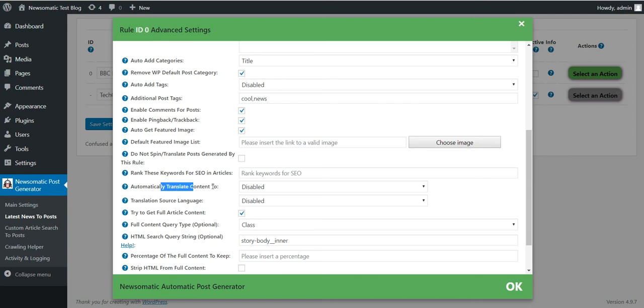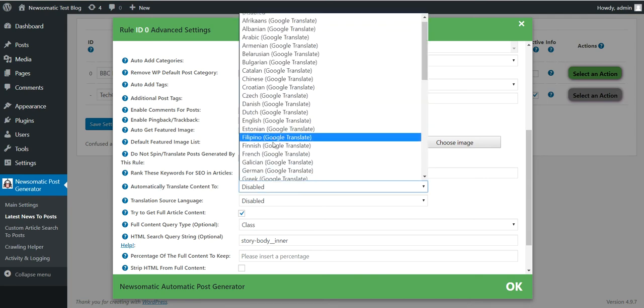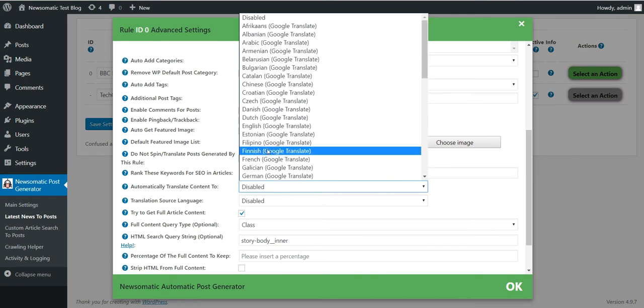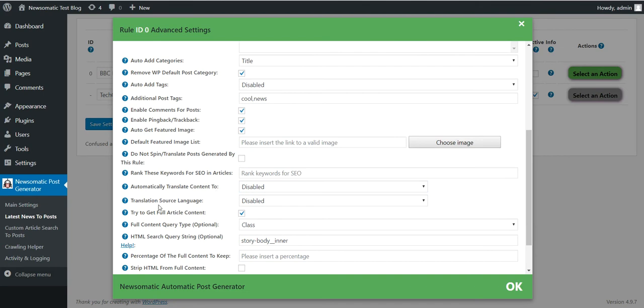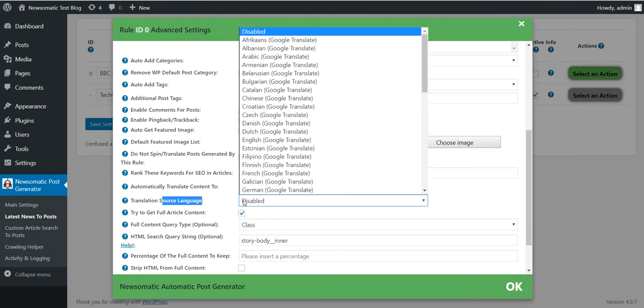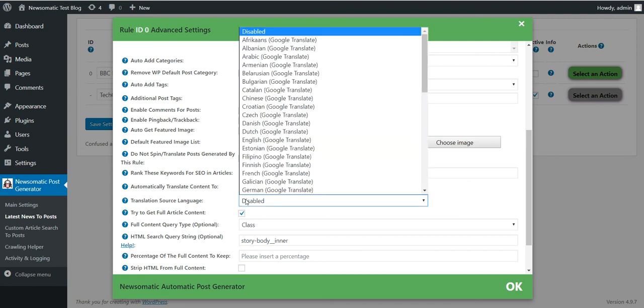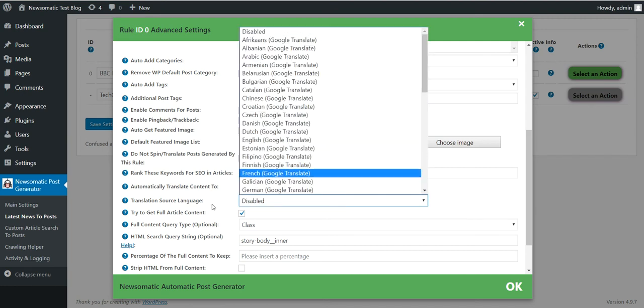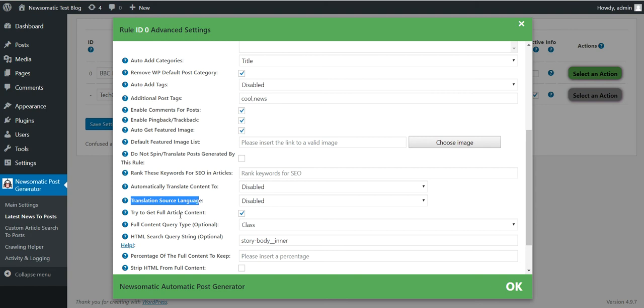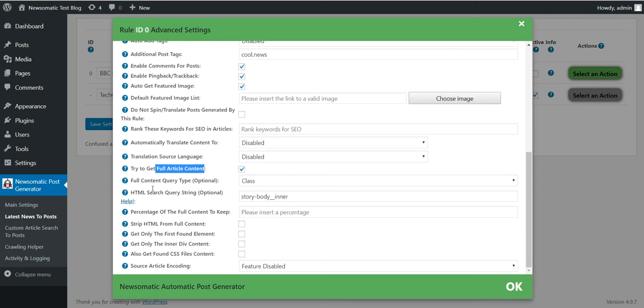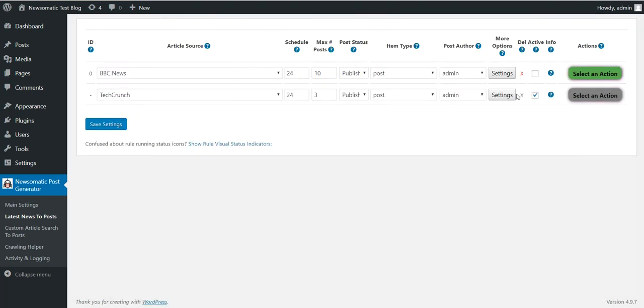You can also automatically translate content to any language. You can select the source language of the translation. If the translation does not work for you, you have to select the source language. Please don't forget this. Try to get full article content. This should be explained a bit later.